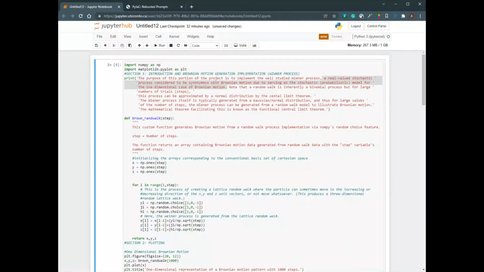PYJAC judges all. The purpose of this part of the project was to construct a Python implementation of the well-studied Wiener process. This is a real-valued stochastic process considered to be synonymous with Brownian motion due to serving as a stochastic or probabilistic model for the one-dimensional case of Brownian motion.